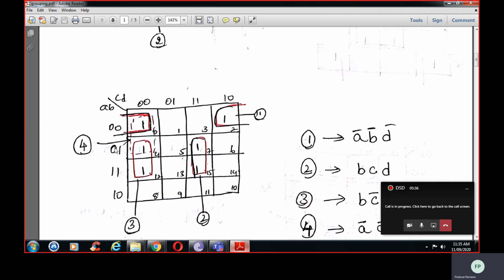So here it is A bar B, and here it is A B. So which is not changing? It is B. B is common, so I will write down B. And it corresponds to which column? It corresponds to this single column. This group is covering only this single column. So what is it? CD. So I will write down CD.